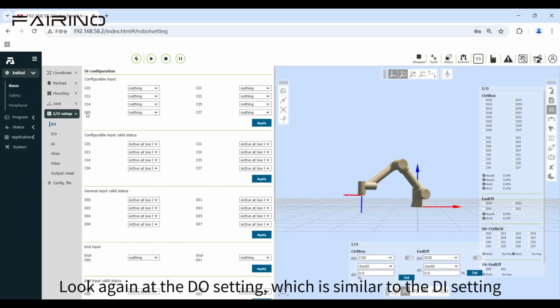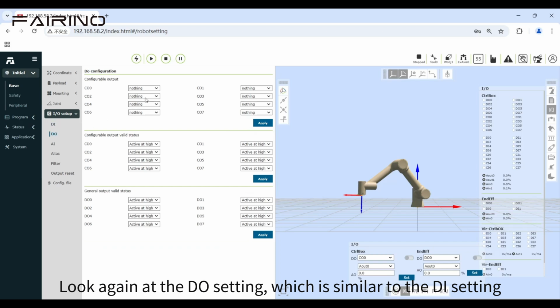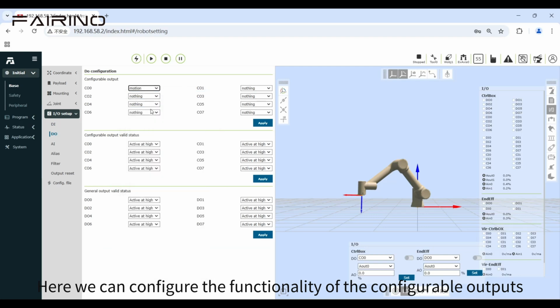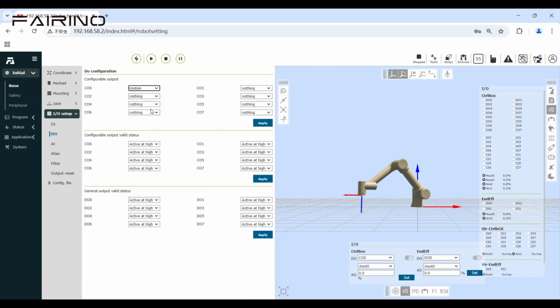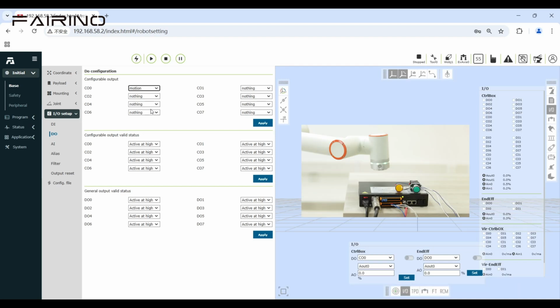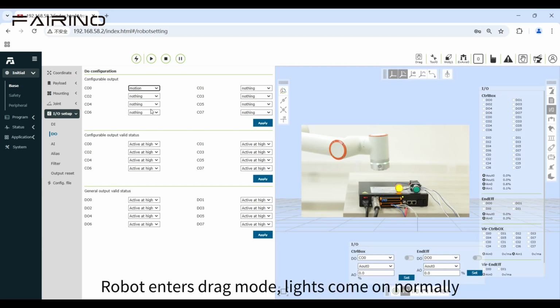Look again at the DO setting, which is similar to the DI setting. Here we can configure the functionality of the configurable outputs. The validity status can also be set. Taking motion as an example, configure the Co0 function as motion. Robot enters drag mode. Lights come on normally.